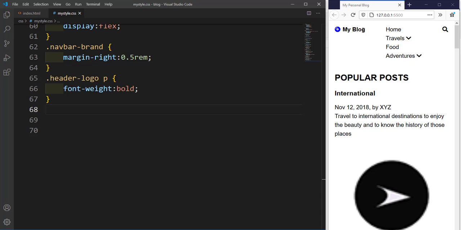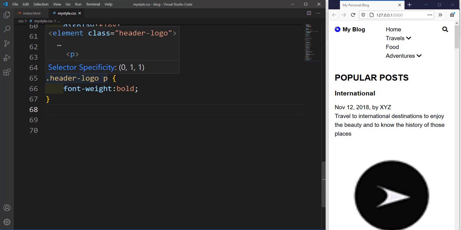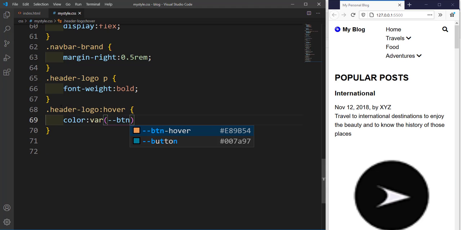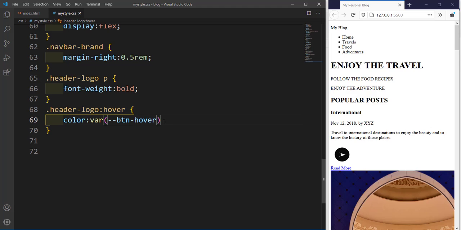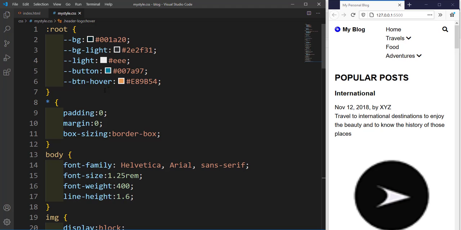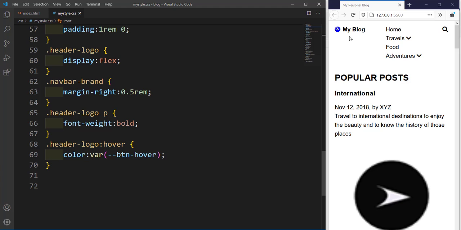Now let's give a hover effect to this header logo. Let's select this class of header logo and then define it a hover effect. So we say color variable, say var, say btn dash hover. You can see this variable of the colors. I've defined it at the top here, and this is the variable for btn hover. Now if you come and hover over this, you find the color changing to orange.